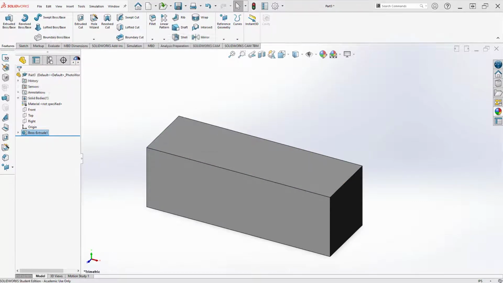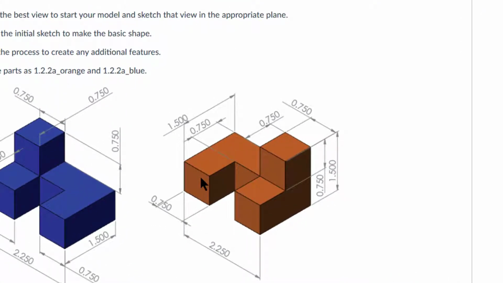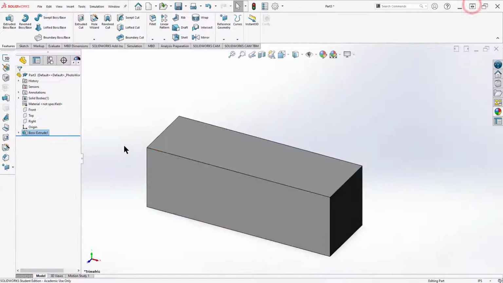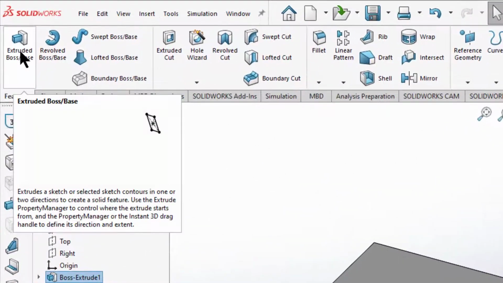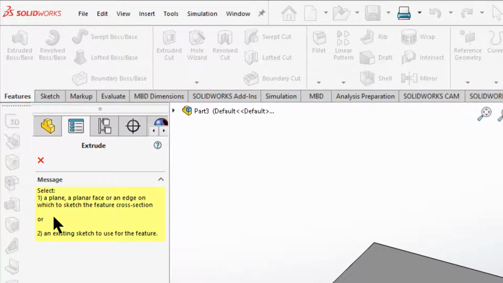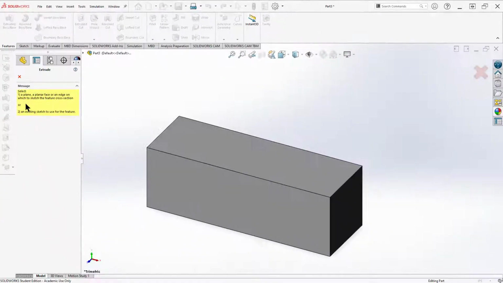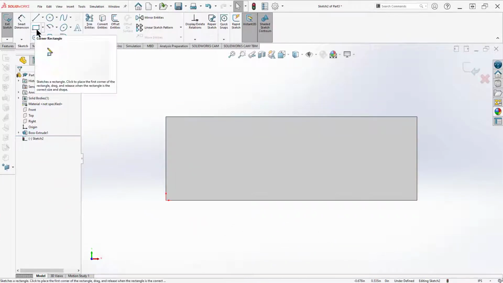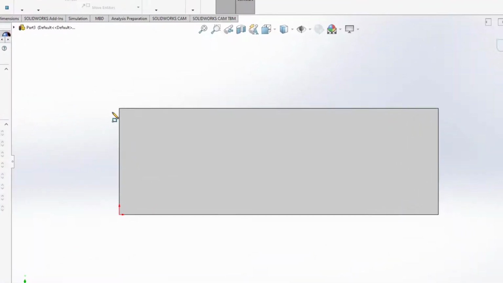Let's go back and look at what we need to add to it. Let's add our two front rectangles, one there, one here, both 0.75 by 0.75. I'll choose an extruded boss base command. This menu will actually tell me select a plane, planar face, or an edge to sketch on. I'm going to choose this front face. Click on it, it rotates, corner rectangle tool.